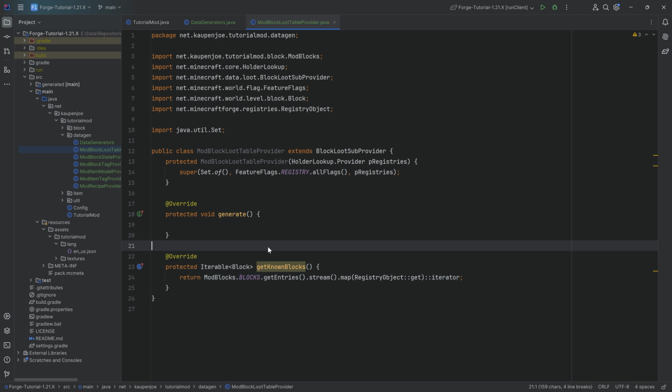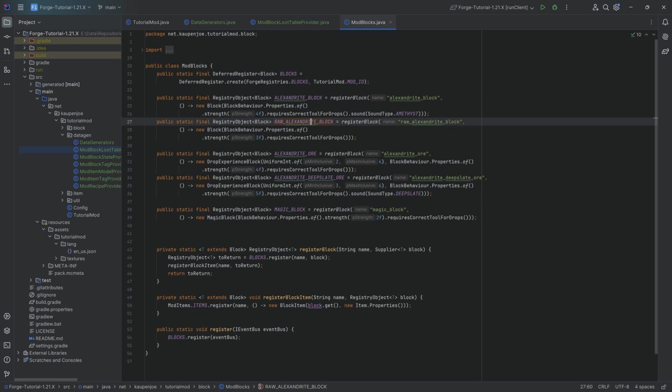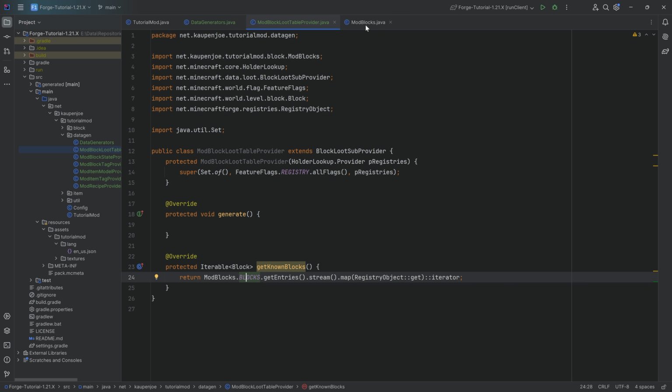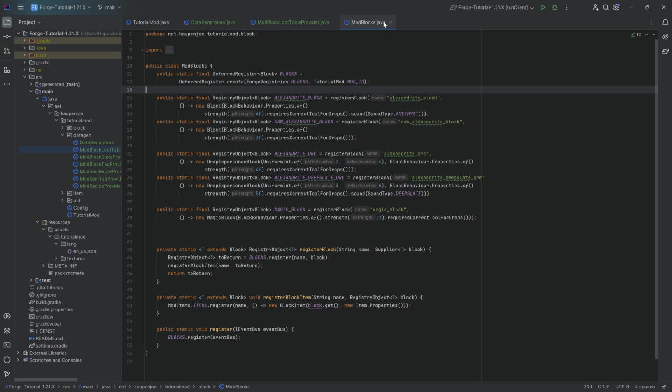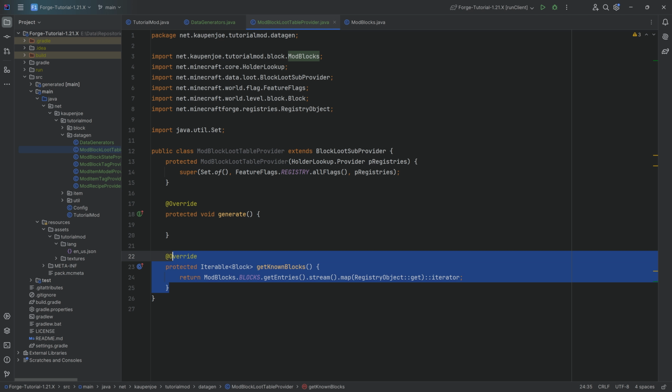Now, what is this whole craziness over here? We're basically taking every single block that we have defined right here, right? The Alexandrite block, the raw Alexandrite block, the ore, the deepslate ore, and the magic block. I'm going to say, hey, those are all of the blocks that we know, right? And we're basically with the stream over here, we're just making it available to this class, right? That's the highest level overview. You don't really need to get into, okay, what is a stream? What is a map? We're basically just making it available in the format that this particular class wants it. And that is basically the last part here. The entries literally is just going to be a sort of list of all of our different blocks over here.